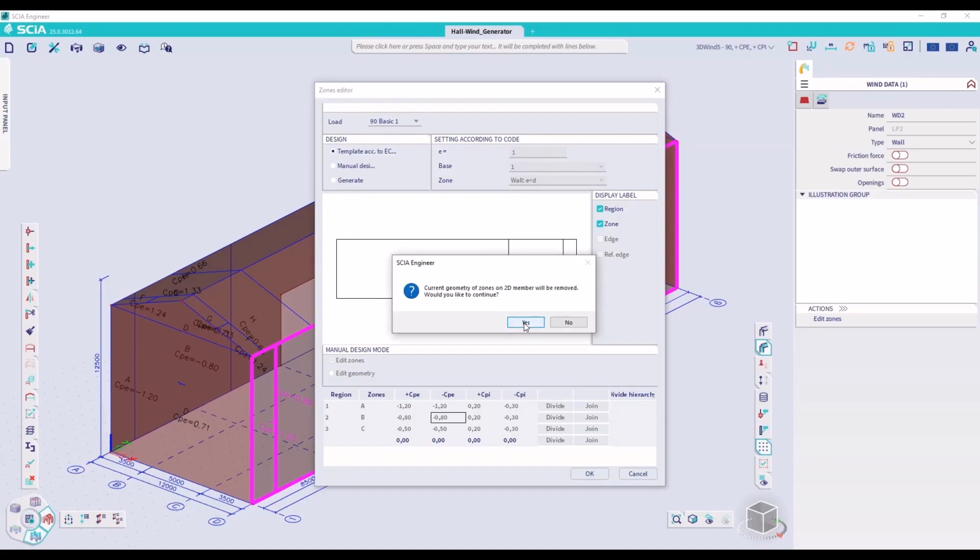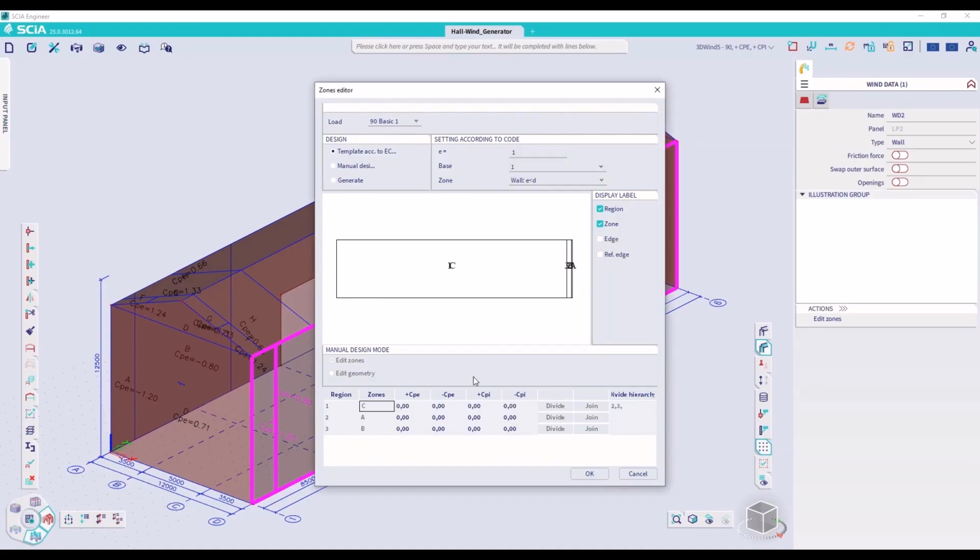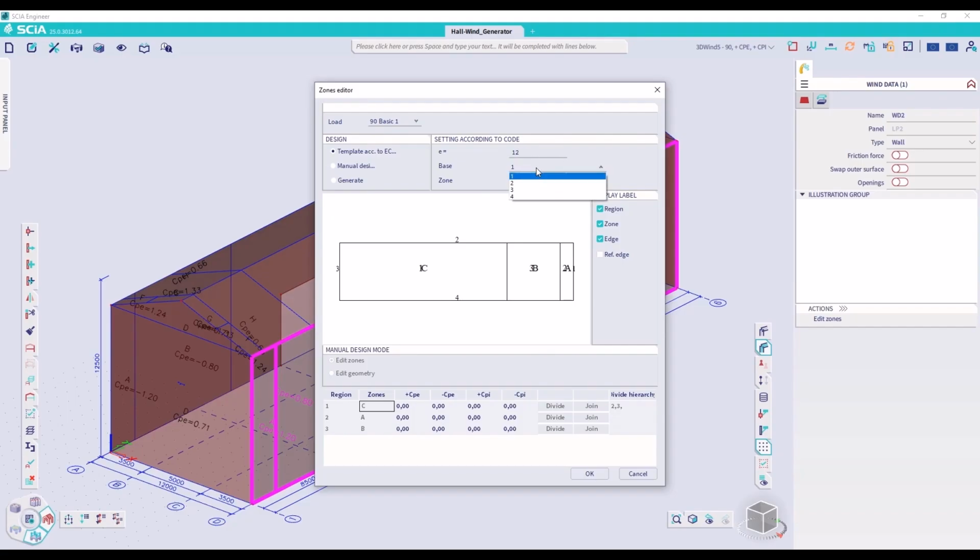Whenever you activate this option, you will be able to fill out some code parameters. Let's first activate the edges, and now on the top we can fill out the E parameter, the base from which the zones need to be created, and the zone. You can fill out either value you would like to use. You can choose the base, which right now is 1, but if you change it to 2, you will see the direction of the zones will be modified.